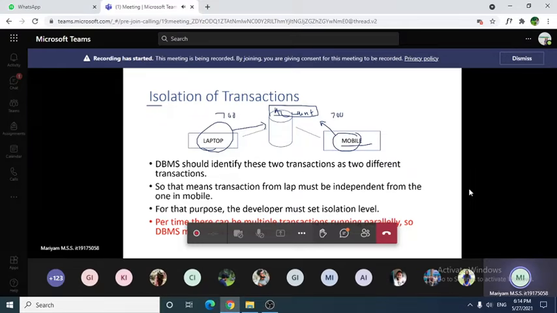In terms of transactions, think that from my laptop I am withdrawing rupees 700 from my account, and from my mobile I am withdrawing rupees 300. What the DBMS must do is understand that these are two different transactions, independent of each other. Although both transactions are done on the same account, each is a separate transaction. It should know that these two are independent, that means they are isolated from one another. For that, the developer must set an isolation level. So that's what is meant by isolation.